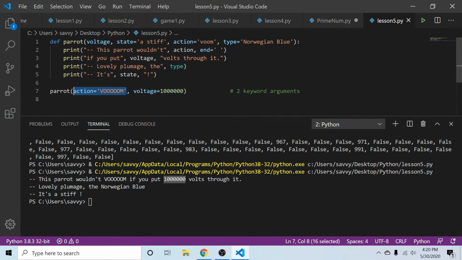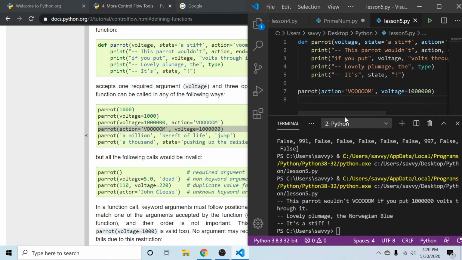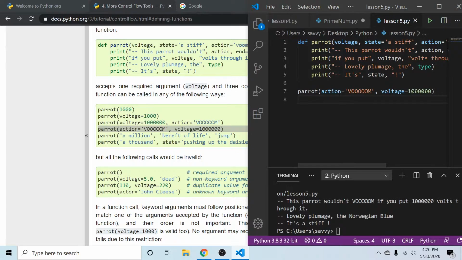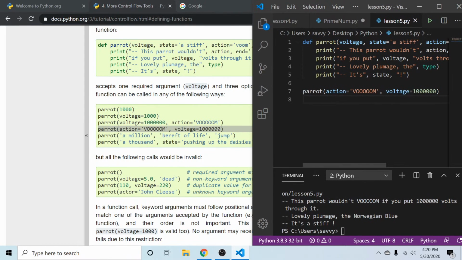You can specify arguments by actually calling their name out and then setting them to something. They don't have to be in order, because voltage does show up in the argument list much earlier than action, but you can specify which one you want to use. That's pretty cool. You can't do that in C and C++, so that's something new that I have not seen before. It makes things a little easier. I don't know why you might use it, because I like to keep things in order anyway. All right.